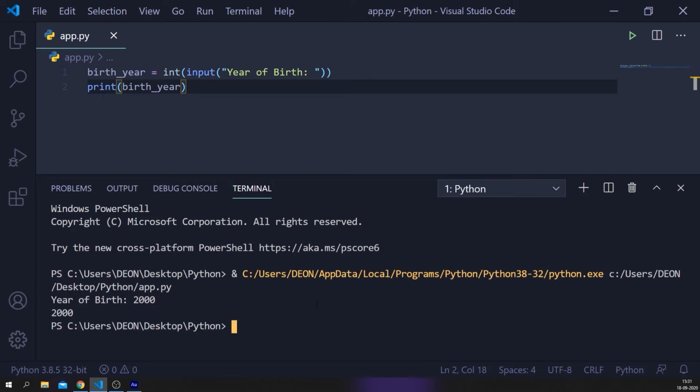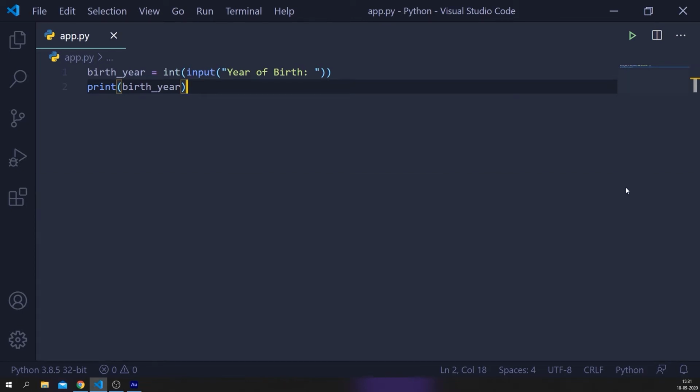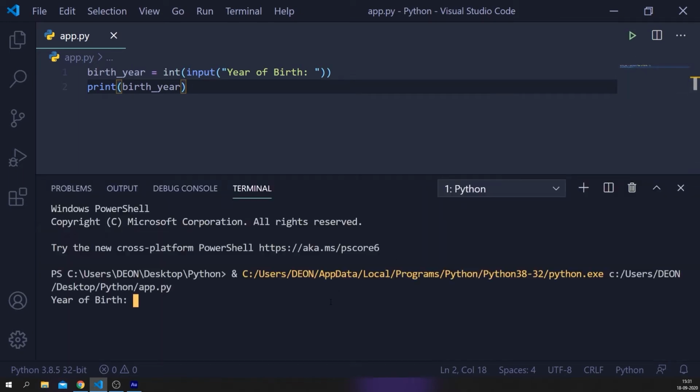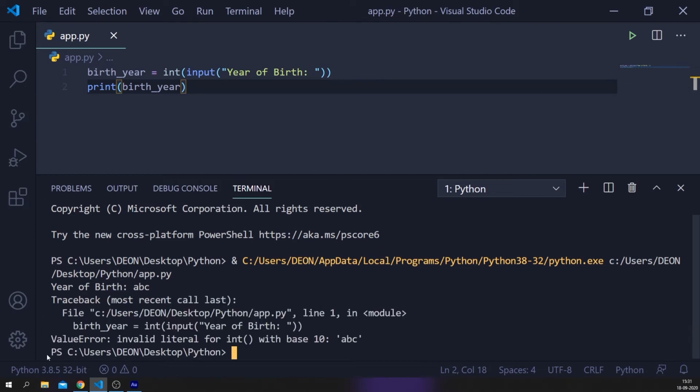Press enter. Now the exit code of our program is 0. Exit code 0 means our program terminated successfully and has no errors. But what if we run this program one more time and instead of entering a numerical value, we enter something like ABC? So we get a value error with this message. Basically, what this is telling us is that this string does not contain a valid whole number that can be converted into an integer. Now the exit code of our program is 1, means our program crashed.